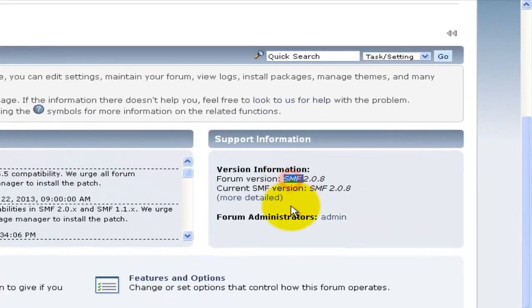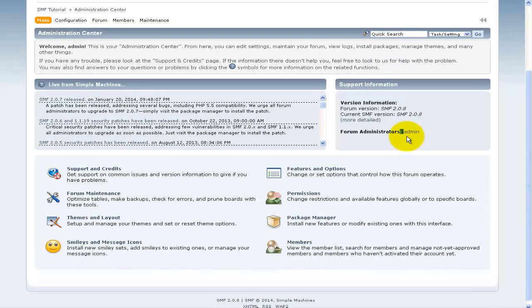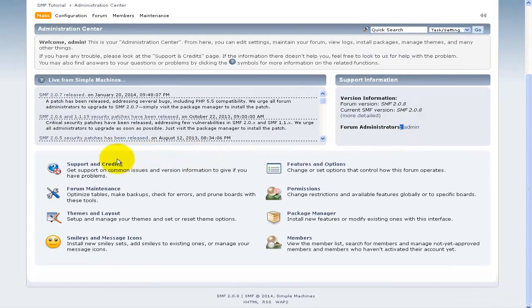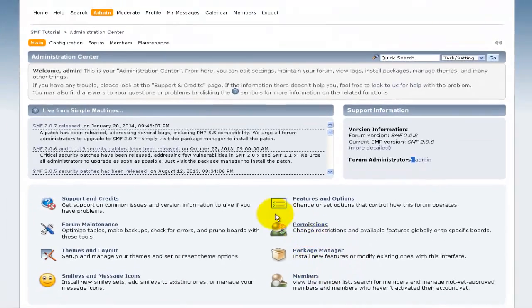So we're currently running the Simple Machines Forum 2.0.8. You'll find the name of the administrator, which is in this case admin, which is of course myself. Also here you'll find some supporting credits that will help you build, modify and maintain your own online forum. You'll find the forum maintenance options in here, then the theme and the layout, smileys and messaging icon, features and options, permissions, package manager, and members.